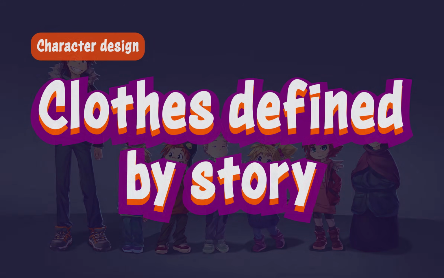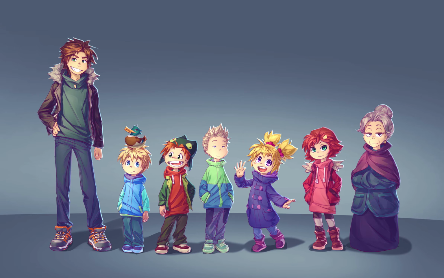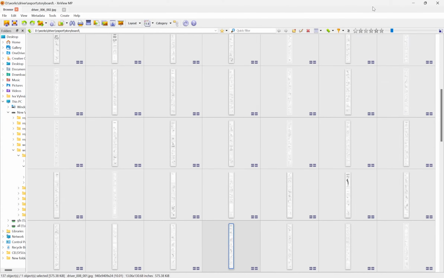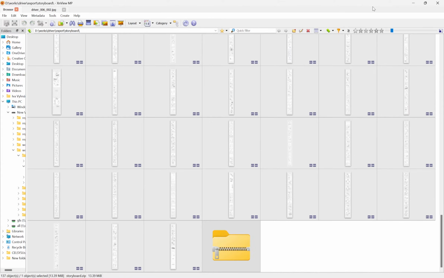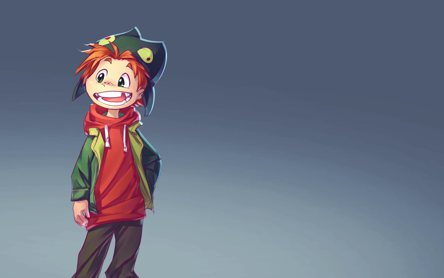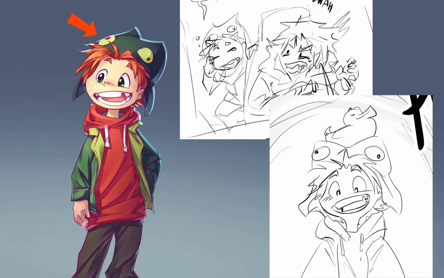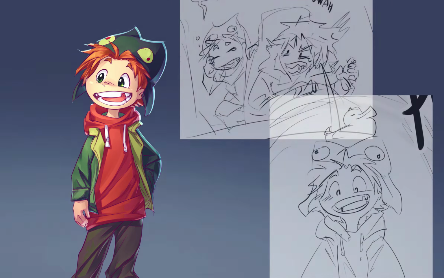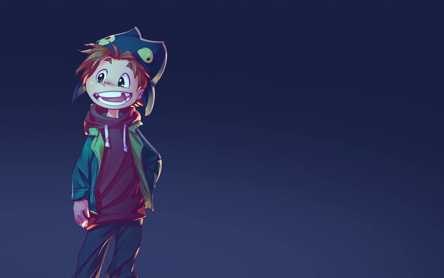Clothes defined by story. When deciding colors and accessories of a character, it's important to go through the story to see if there are situations where certain elements are necessary. For example, this boy's hat was adapted to how he often pops up from somewhere and scares the main character. The first thing one sees of him in a dark scene are the eyes of the monster-like hat.